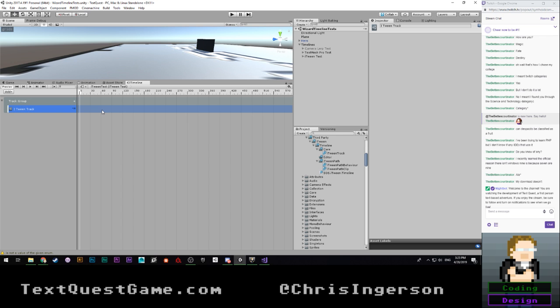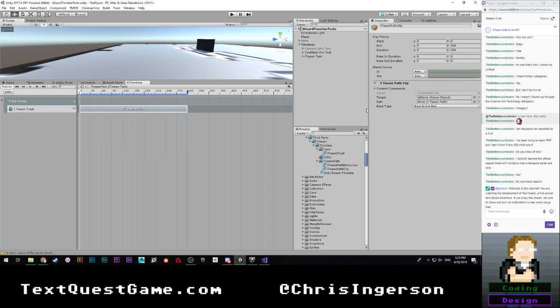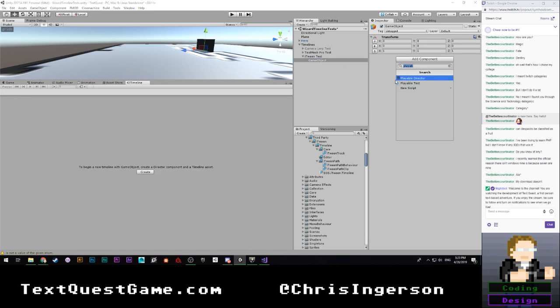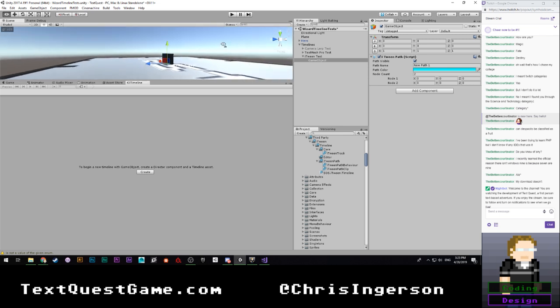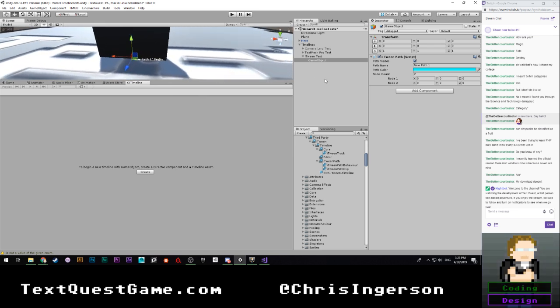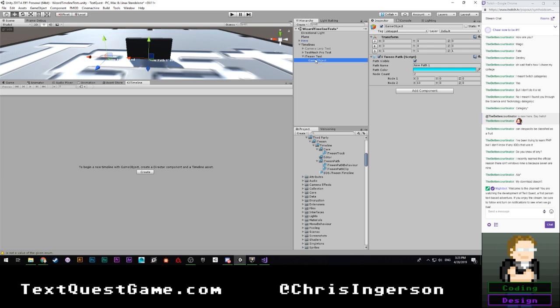Let's see. All right, so that's done. Let's go ahead and add our iTween path clip. So here, actually remove this. Let's set up our path to be iTween path. Path name, sure, can be new path one. And let's just go ahead and say size of 10 here. Oh, it's not local space, is it? Oh, gross. That's terrible. That's disgusting and sad.